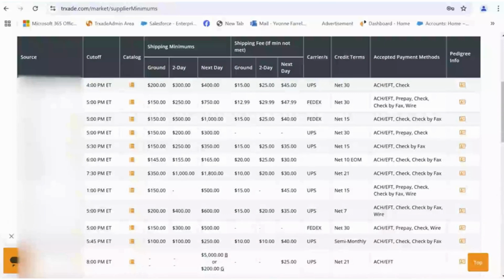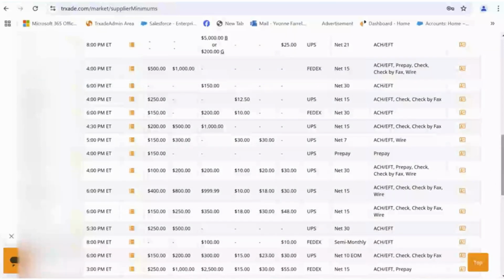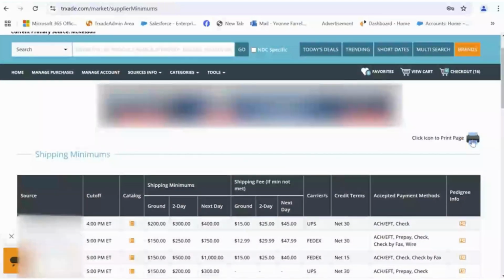So this is a nice page. I always highly recommend that you take this page and print it and keep it next to your ordering station, and then maybe take a yellow marker and highlight your suppliers.